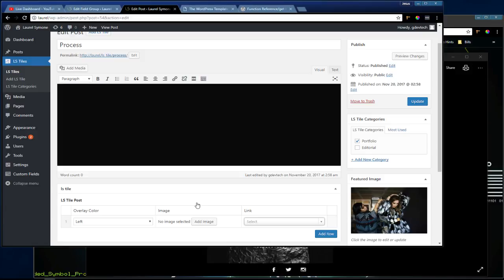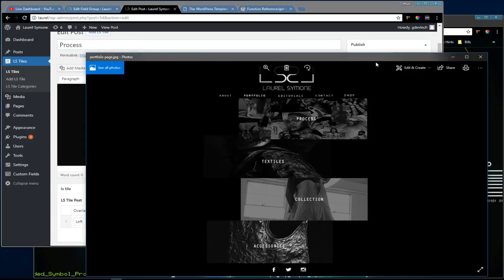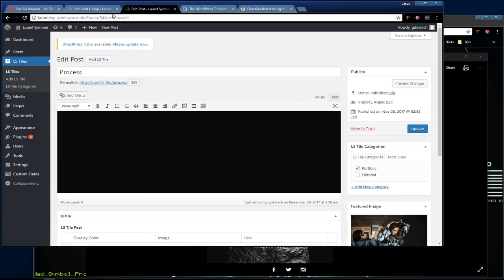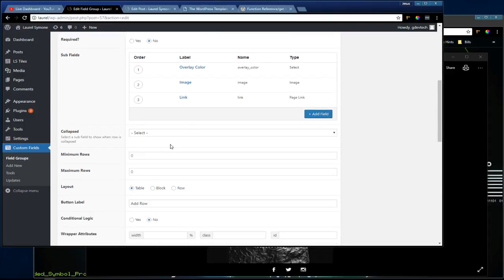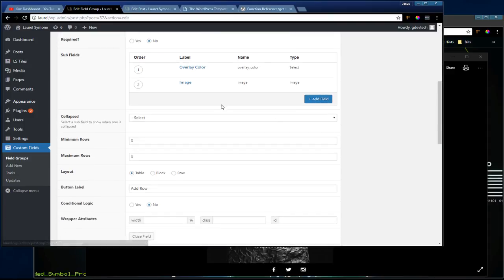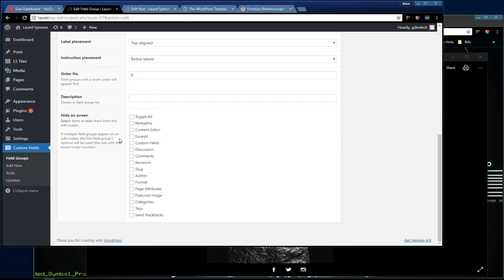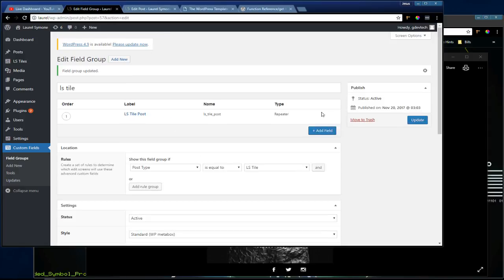We don't need a link. So I'm only going to be calling the image and this overlay color. We don't need a link because this is going to be our permalink that we're going to call. I don't know what I was thinking. Delete, update, and then what I want to do as well, I'll leave the content editor there.